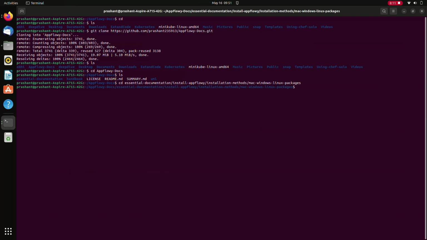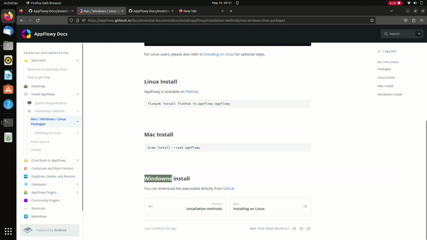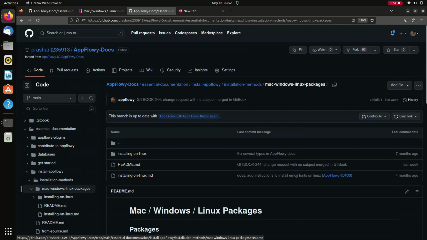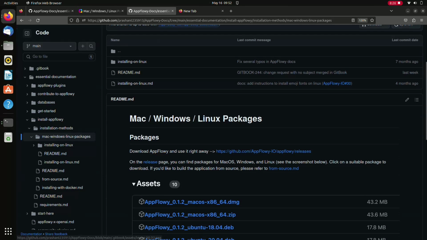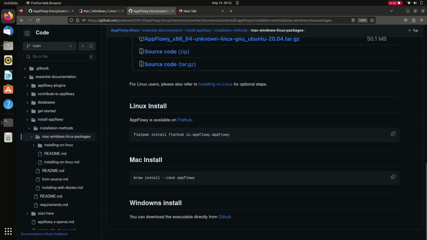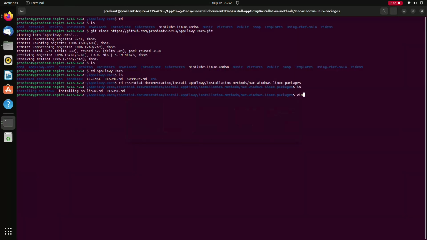What we want to do next, ls. We have installing on linux.md and readme.md. As we saw, the problem is in the readme.md. Here it is, readme.md. Okay, what we want to do is change this. What we will do is open a vim editor, vim readme.md.